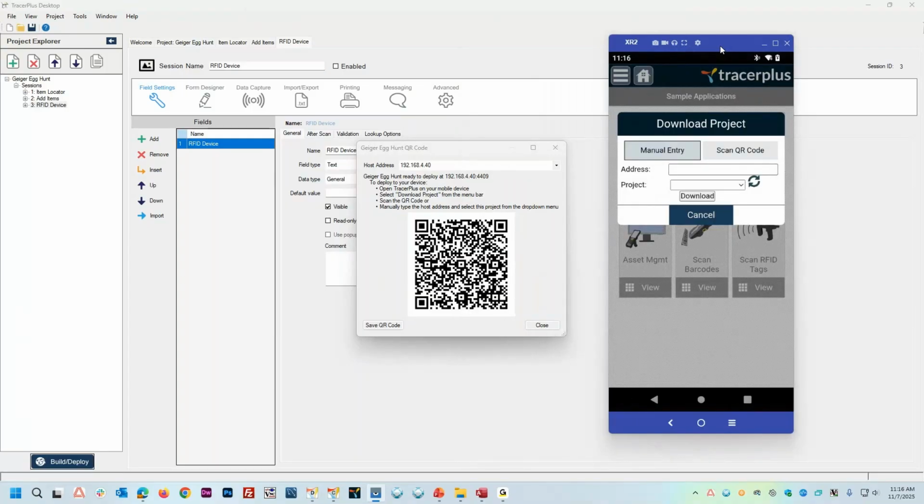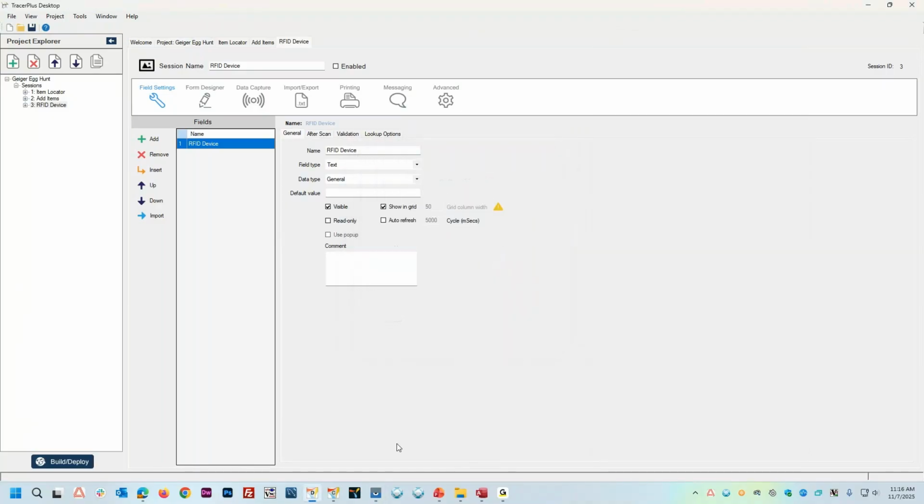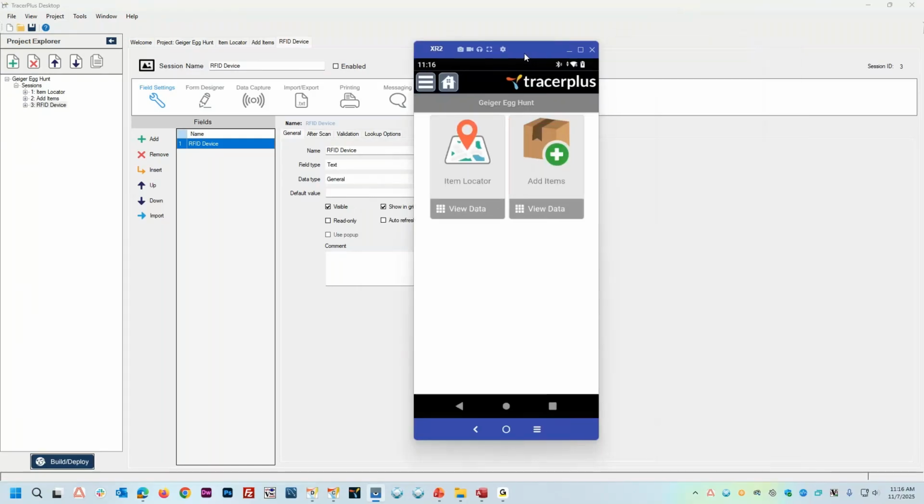Then I can actually scan that QR code with the barcode scanner on my device. And once I do that, you'll see that I now have that Geiger Egg Hunt app. So here's our two sessions. We have our item locator and our add items.